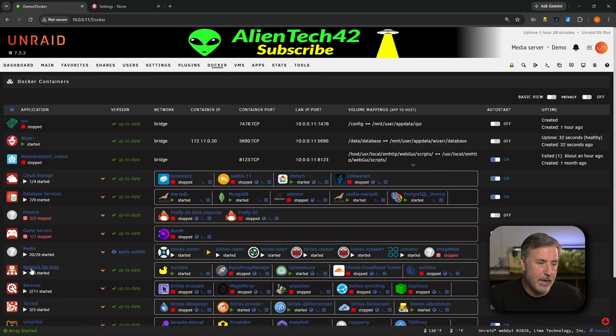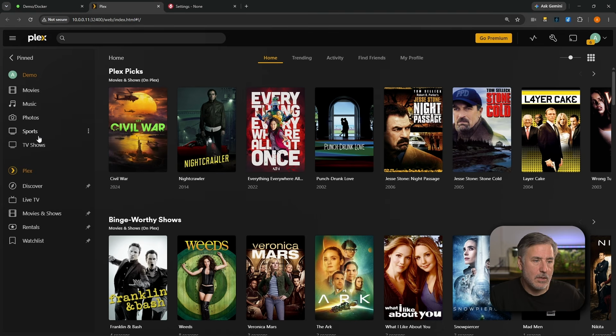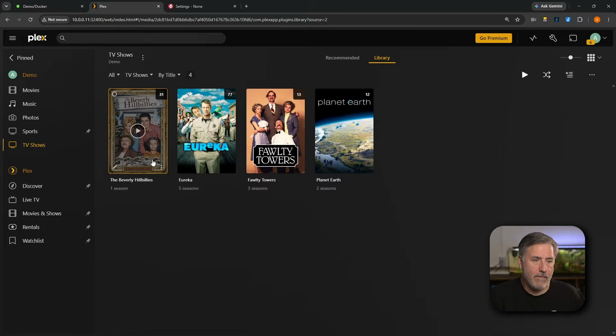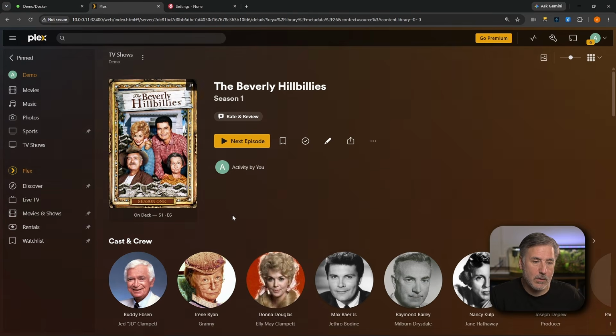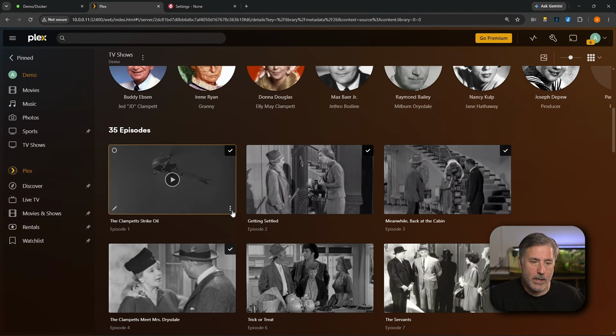API key. Finding this in Plex is not the most straightforward thing, so let me show you how to do that. I'm going to go back to my Docker containers. I'll find Plex in the list here, open it up. To find the API key or the Plex token, what we need to do is find a piece of media. So let me open up something here. TV shows, sure. Beverly Hillbillies, sounds great. Got to drill down to an actual episode, so let me open up season 1. We'll find the first episode here.